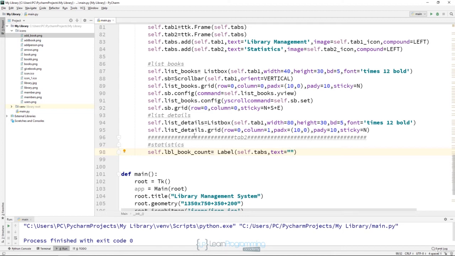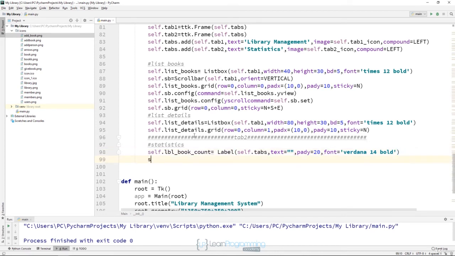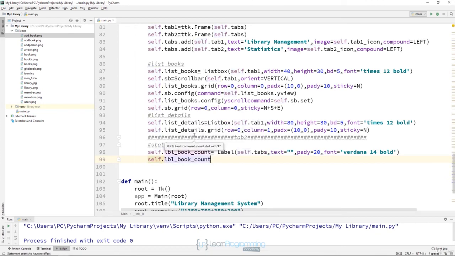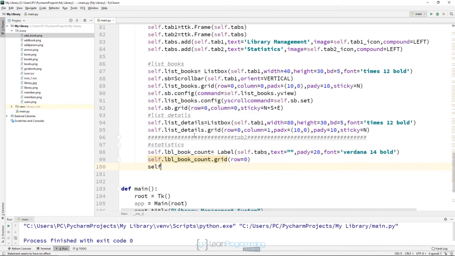Now we can leave them empty, and for count, because we don't know how many books we have in our database. We don't have any value actually, it's totally empty. And the pady is 20, and for the font I will say this time Verdana 14 and bold. After that I need to use self.lbl_book_count.grid, and for grid I will say row 0.